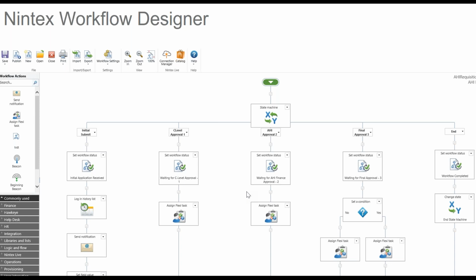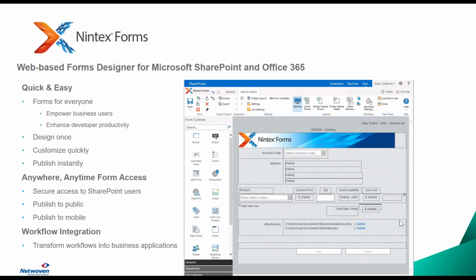Or if you think about employee onboarding where you have a checklist of things that need to be done, this state machine inside a Nintex workflow is what gives you that ability to create those complex workflows inside of this tool. On the form side, one thing that really sticks out to me is that you do have these responsive forms that you can do now.